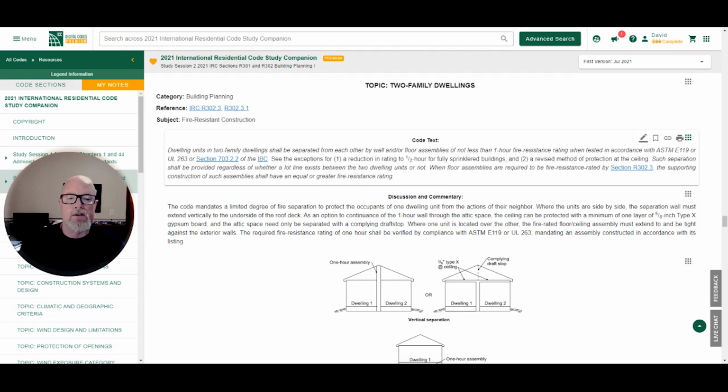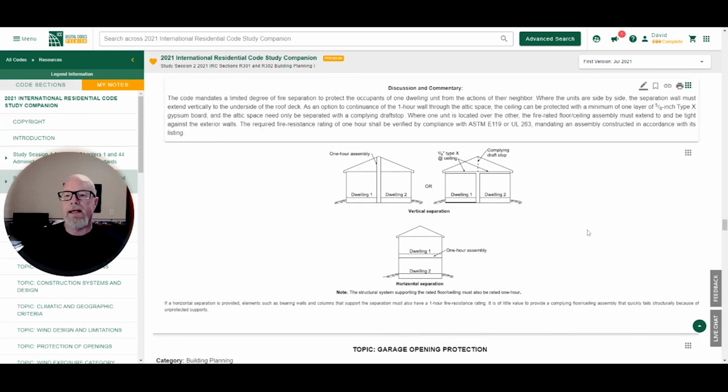When floor assemblies are required to be fire resistance rated by section R302.3, the supporting construction of such assemblies shall have an equal or greater fire resistance rating. So the code mandates a limited degree of fire separation to protect the occupants of one dwelling unit from the actions of their neighbor.